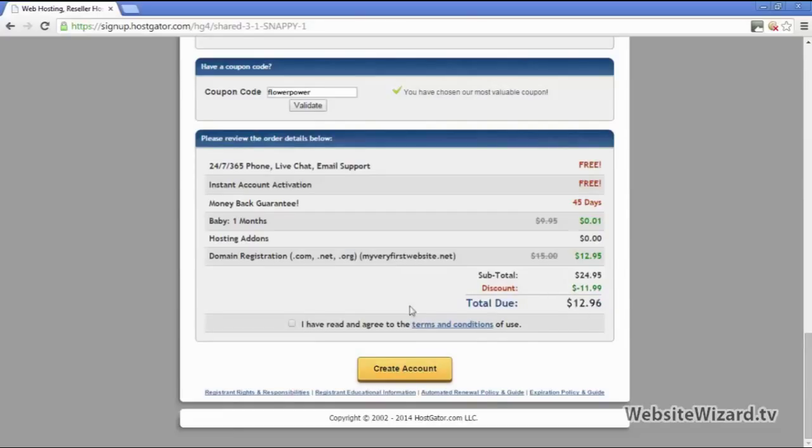So once you've done that, click to agree to the terms and then click create account. Once you click create account, the next page you're taken to will just inform you that they're going to send you a welcome email. And once you receive your welcome email, that will contain all of your hosting account information and also your login information, so you can log into your HostGator account. So go ahead and click create account.